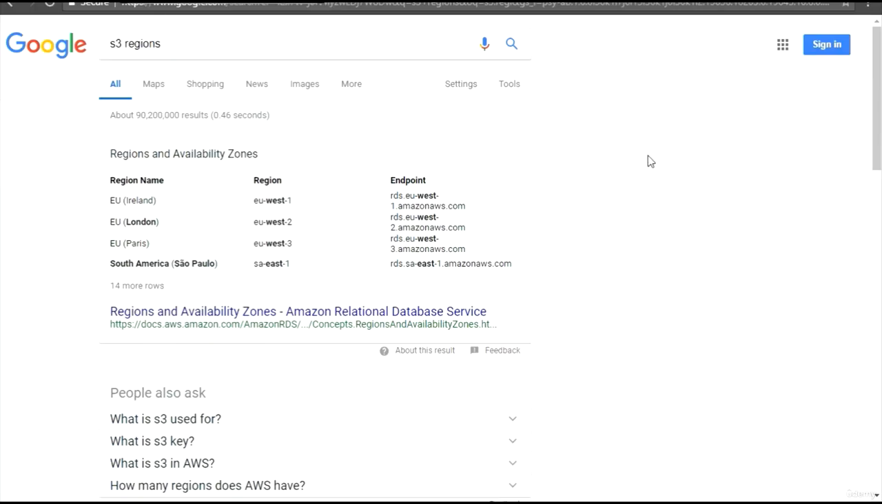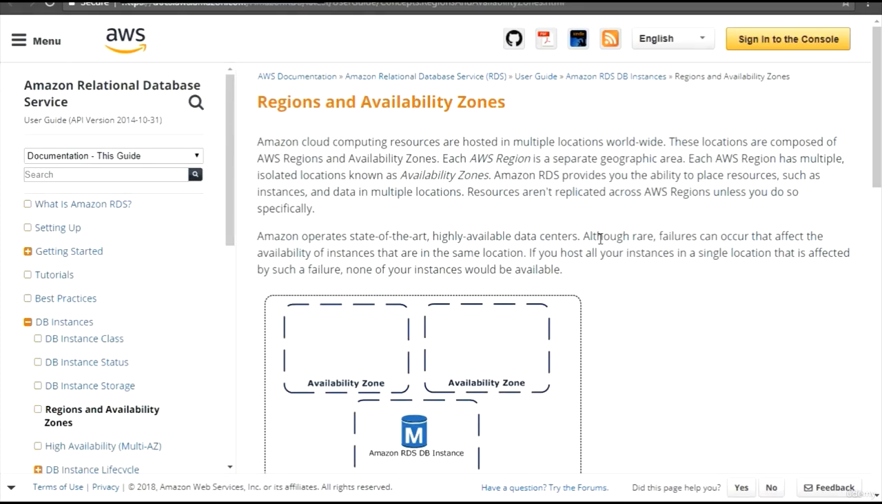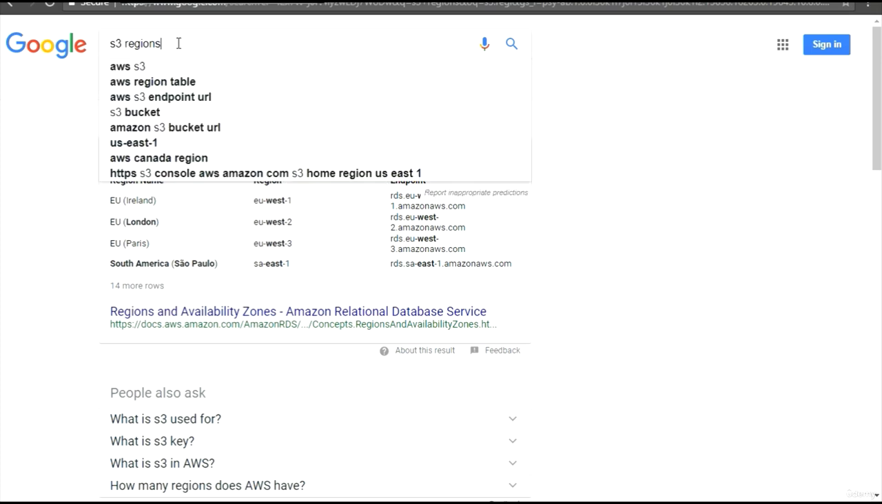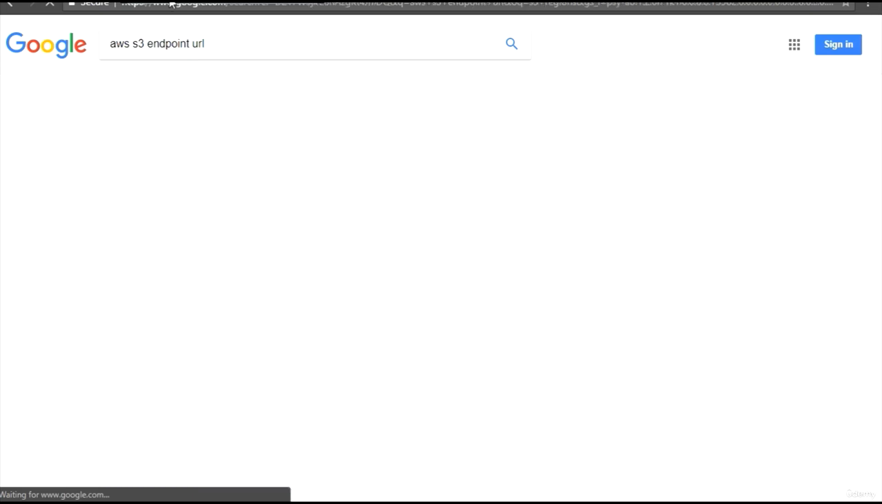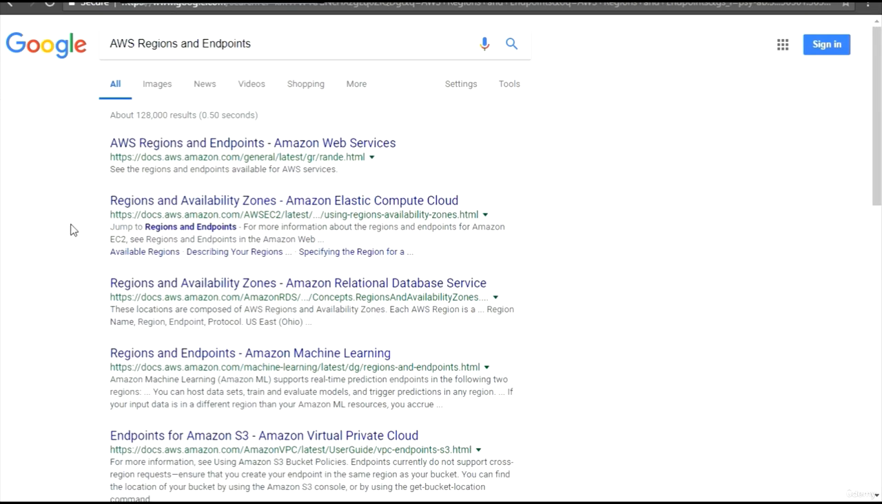So in Google, we're going to type S3 regions. The first thing, region and availability zone. Let's click on that document. So here we are. Let's scroll down until we see S3 Mumbai. Oh, wait, wrong URL actually. Go back to Google, and we'll type Amazon or AWS S3 endpoint URL. Actually, let's do this. Type in Google AWS regions and endpoints. It's the very first one. It's AWS regions and endpoints, Amazon Web Services.